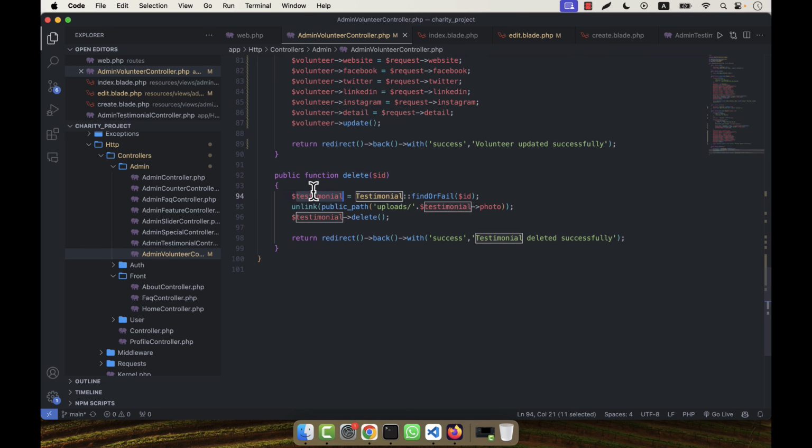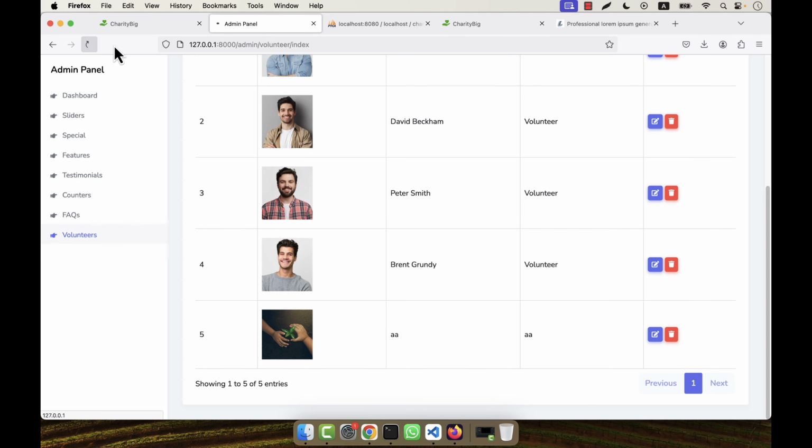And in the case of delete, I will do the same thing. From volunteer, I am going to check all the data where the ID equals this. So I get the volunteer data here, and I will now unlink the photo, and then the volunteer will be deleted from the database table. And lastly, here I will write that volunteer deleted successfully. So it should work. Let's check it.